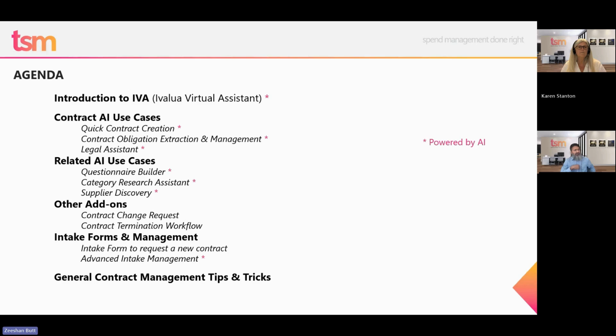And then once we've covered that main use case, the contract use case, then we'll look at other use cases, in particular the questionnaire builder. So you'll see how we can actually quickly create a questionnaire in the system, just giving some prompt to AI, and it will just build that questionnaire for us. Obviously, you can then amend and chop and tail that questionnaire.